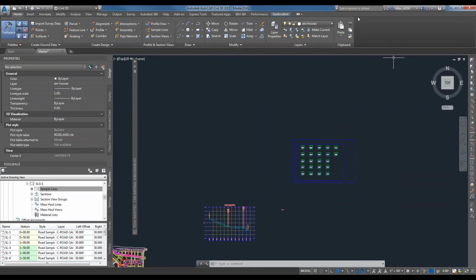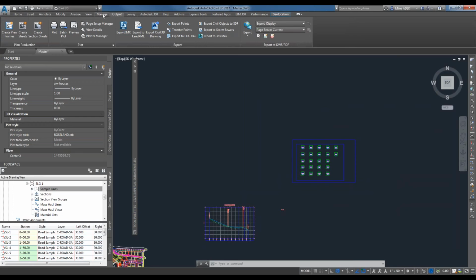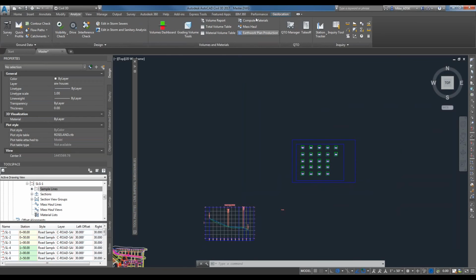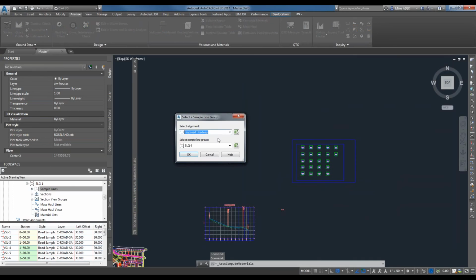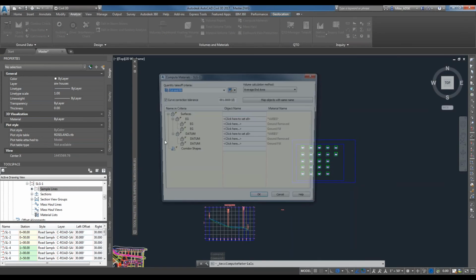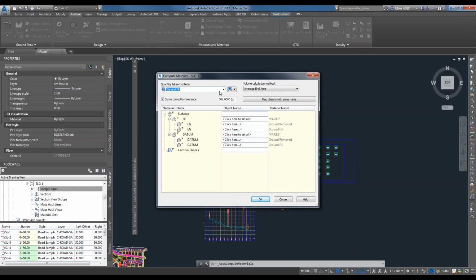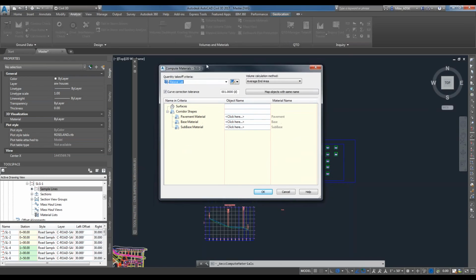We're going to go to actually calculating our materials. You can go into, again, output. Actually, no, it's under analyze. Computing materials. We're going to use roadway, SL1. So what this does is we figured out what our cut fill is before. If you wanted to figure out specific materials, you can go in here. I'm going to do a material list.